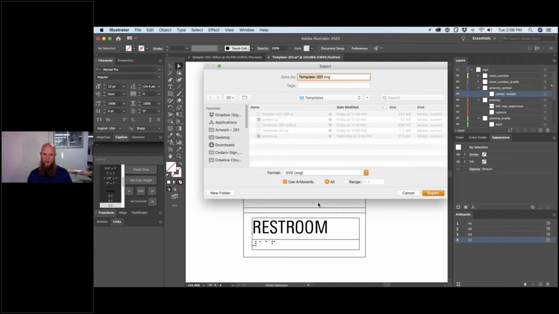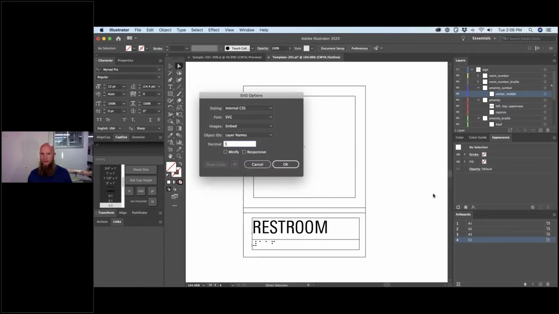It's going to crop it to the artboard. It is the fourth one, but I'm not too concerned about nitpicking between one or the other. I really just want to export all of them because it comes out pretty quick anyway. I export with the internal CSS SVG fonts. I want them to be editable. I want the images embedded. I want the layer names, and minify and responsive off.